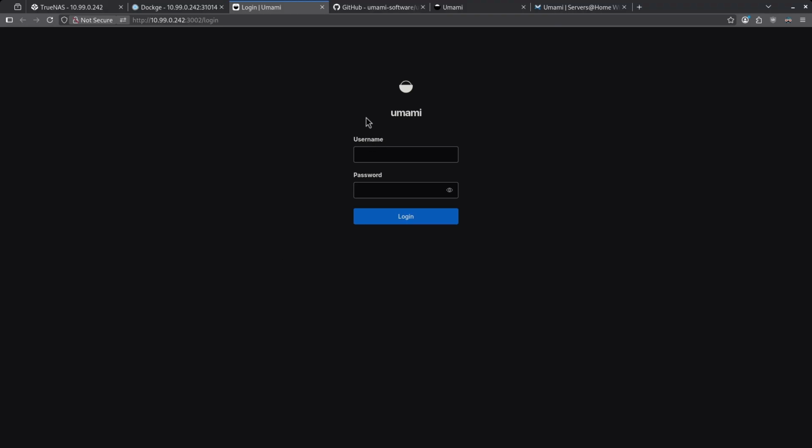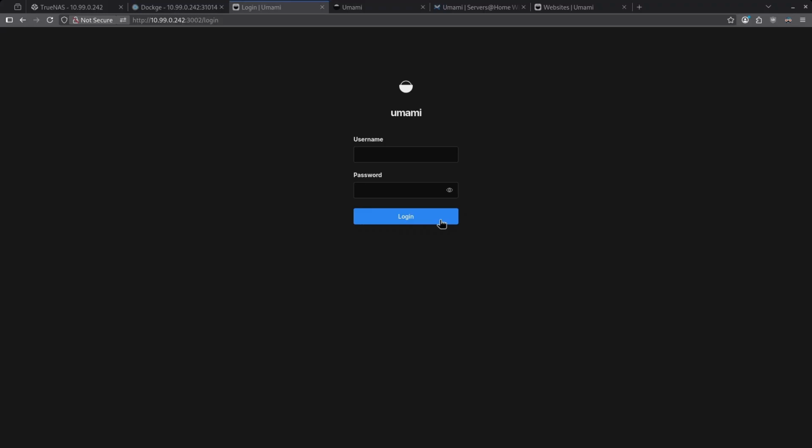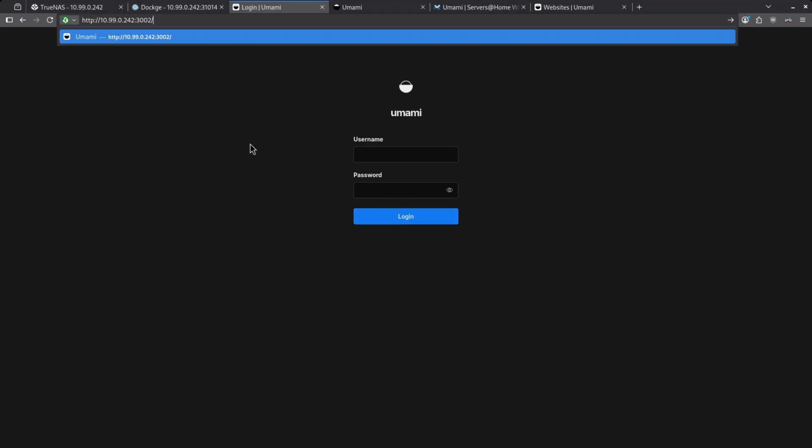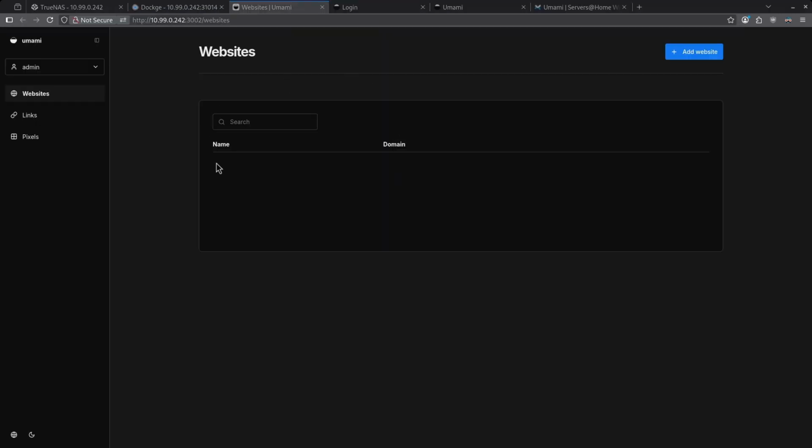You'll be prompted to enter a username and password. The username is admin and the password is umami. In the event you click the login button and nothing happens, go up to your URL bar and just remove the word login. Hit backspace and then hit enter. This is the dashboard of Umami.